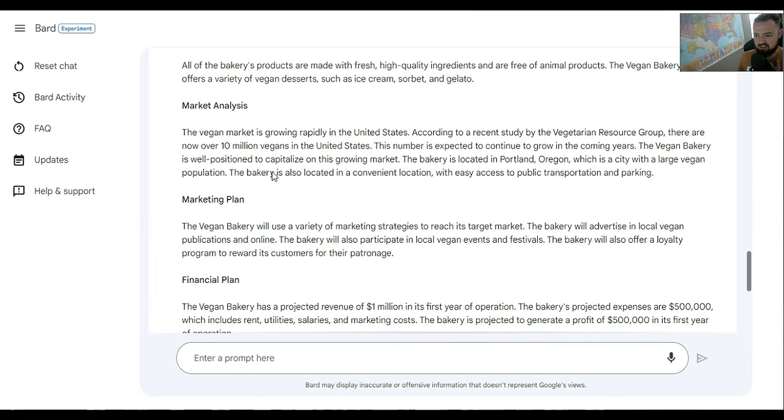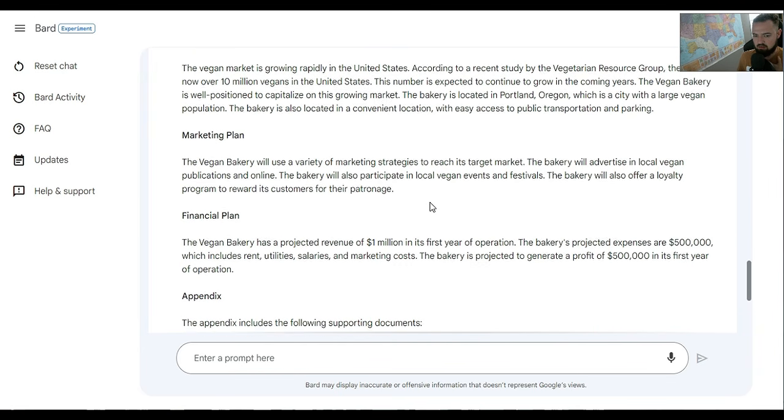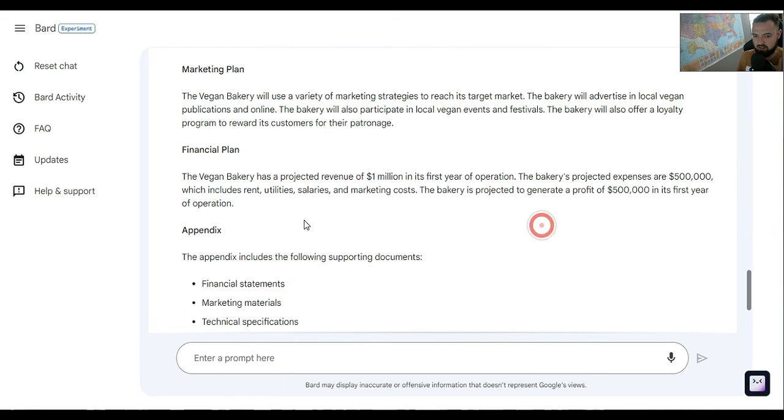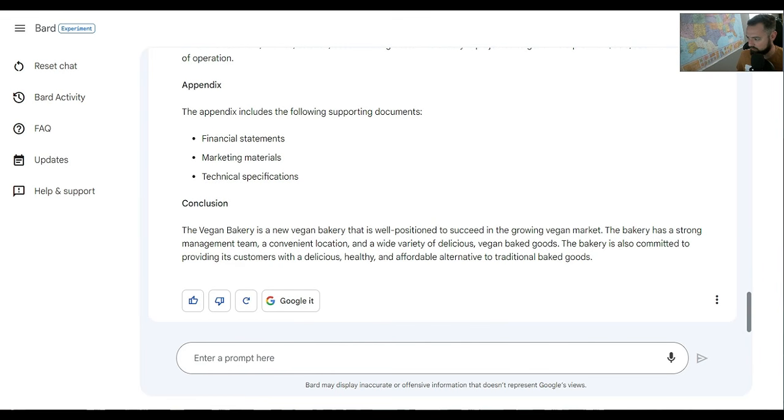Market analysis, marketing plan, and financial plan. Projected revenue of $1 million for its first year of operation. Wow, pretty high goals. Cool. All right, so let's do this.